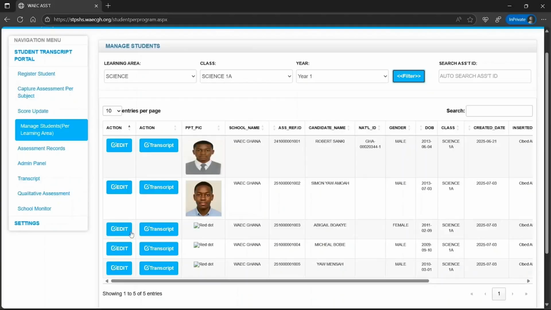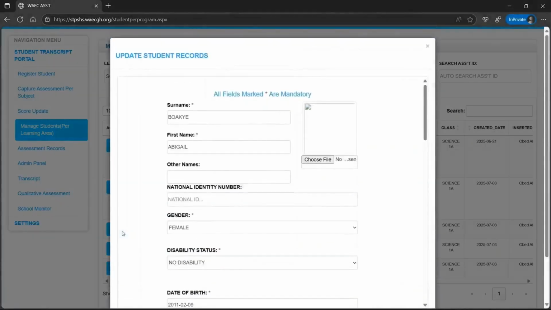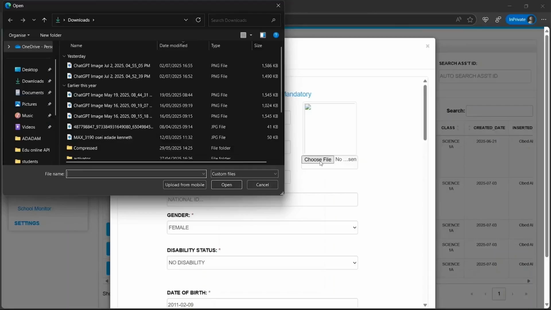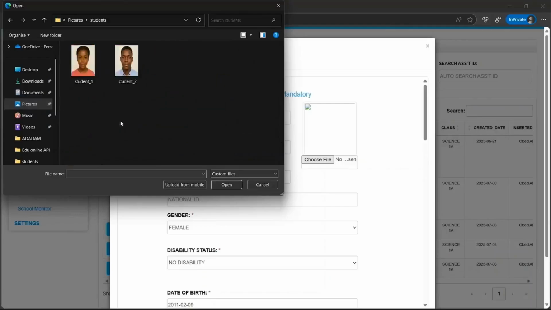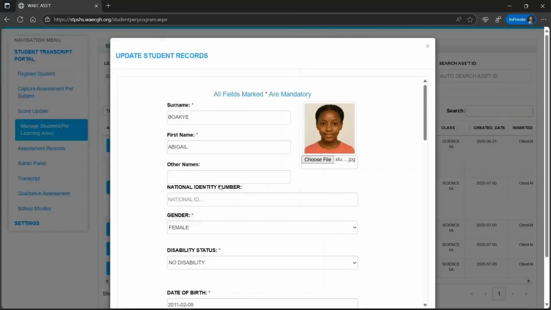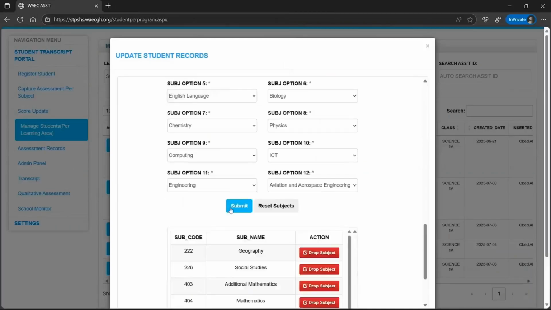To update Abigail Boache's image, select Edit. On the Update Student Record form, to the right of the screen, select Choose File. Locate the image of the selected student. Select Image. Click Open. The selected image fills the form. Click Submit.